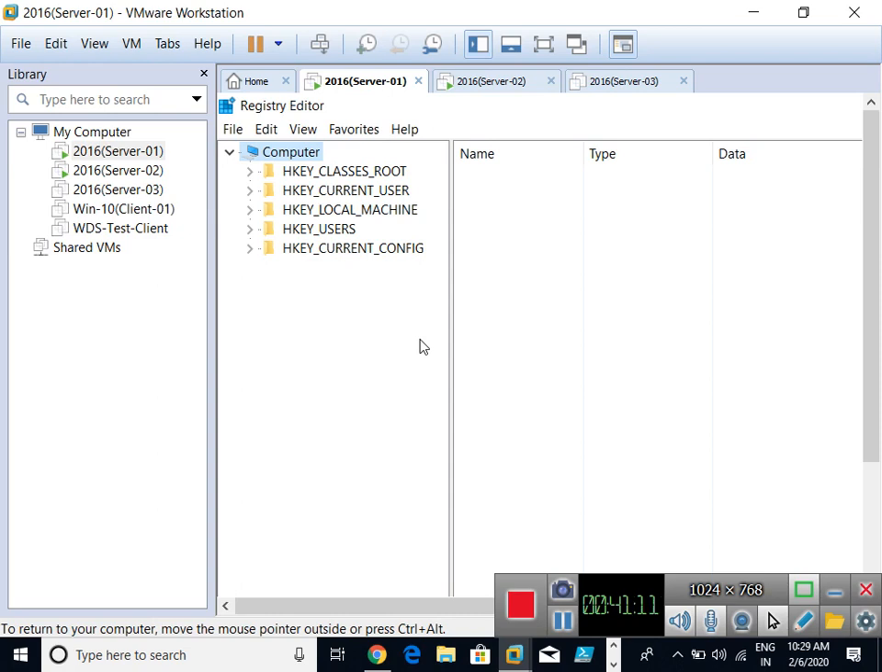If you have full knowledge of the registry, then you can modify anything. If I just want to see something, then we can go for this. Right now, I want to see my schema version. That's why I opened the registry. So now, what is the path?